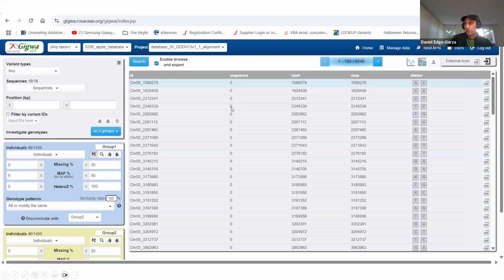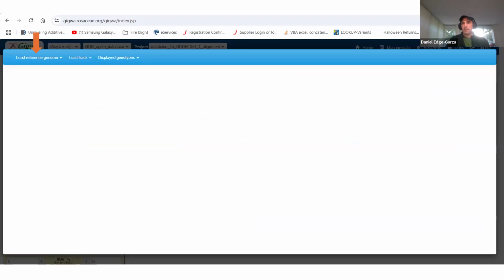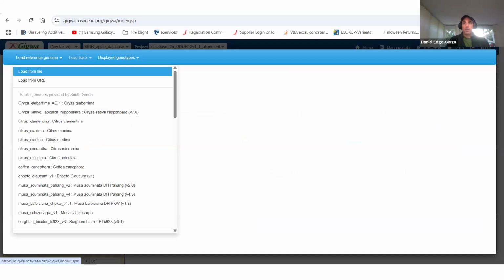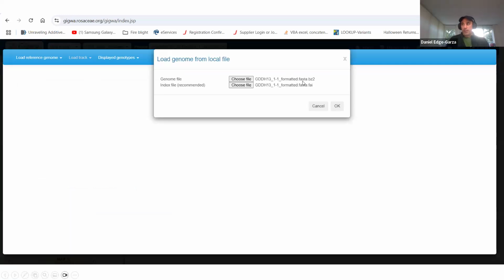In addition to the charts, you can click on this integrated genome viewer, and you can load the reference genome when that page comes up. GIGWA has some preloaded genomes for you, but it doesn't seem that Rosaceae is on there. So you can load that from a file. I've downloaded the file either from the GDR or from the INRA website. You can access the file there.